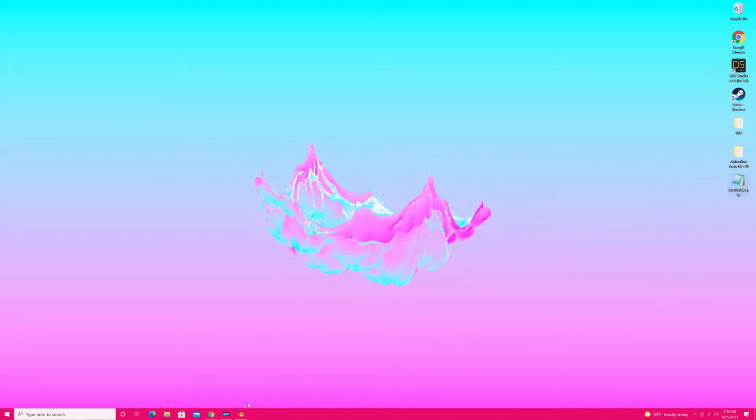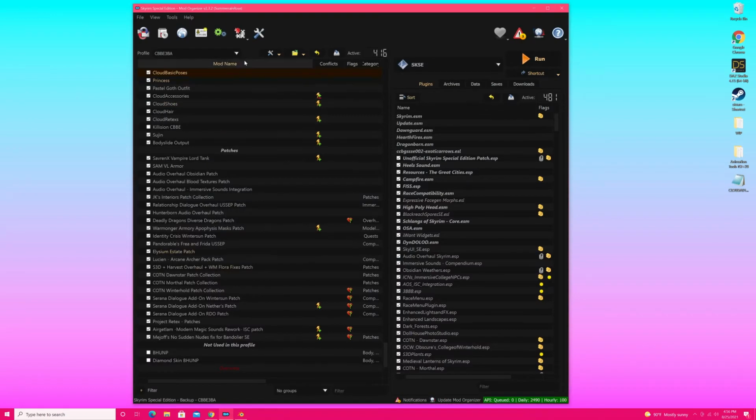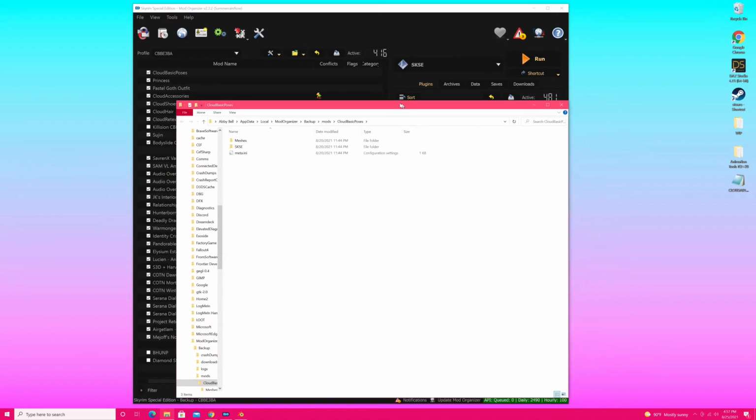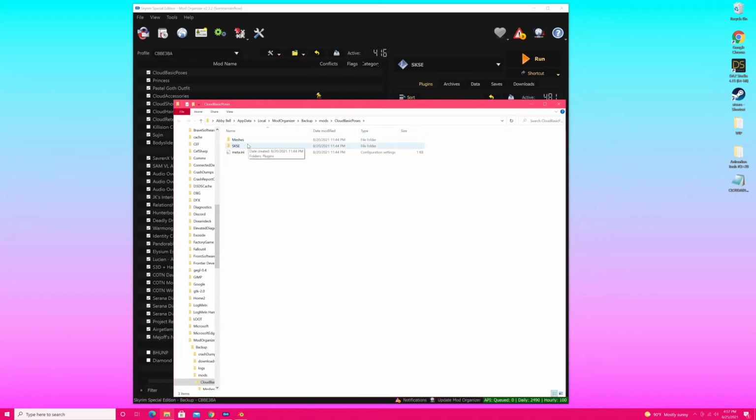So the next thing you'll want to do is create a new mod in your mod organizer, or whatever mod organizer you're using. For this I made a mod that I named Cloud Basic Poses, and all you'll need for a pose mod is a meshes folder and an SKSE folder. The meshes folder is where you will put the animations, the FNIS text file, and the behavior file, and the SKSE folder is where the Poser Hotkeys information would go.